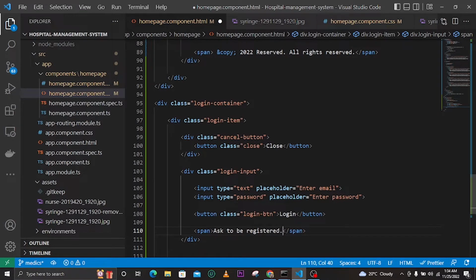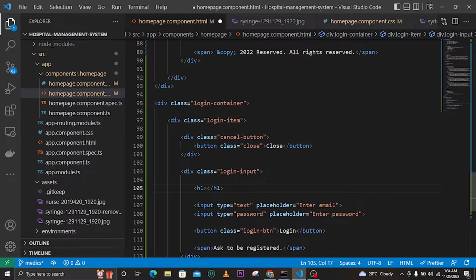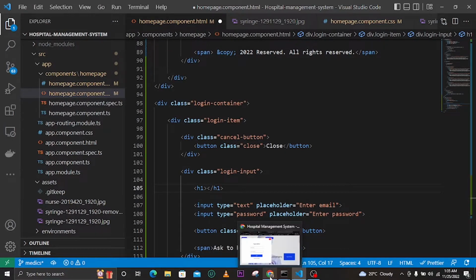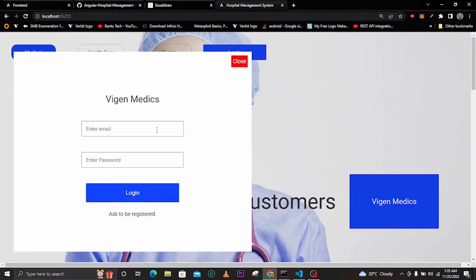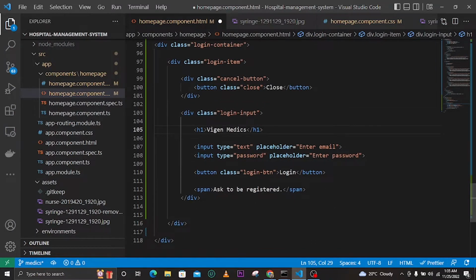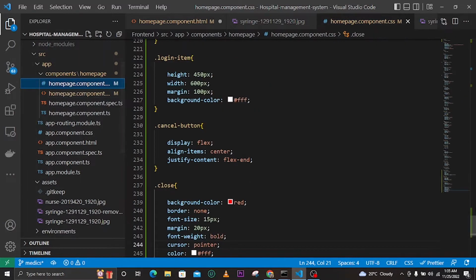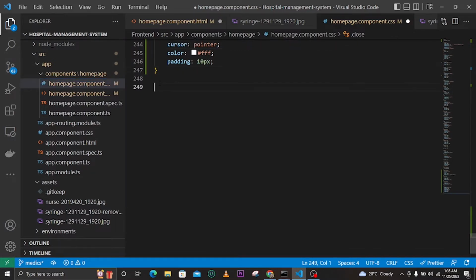And then up here we have our h1, and we give it this name. Let's copy this name here and then paste it here. So now we can start styling. We just copy this login input here, and in our CSS now we can paste inside here and start styling.